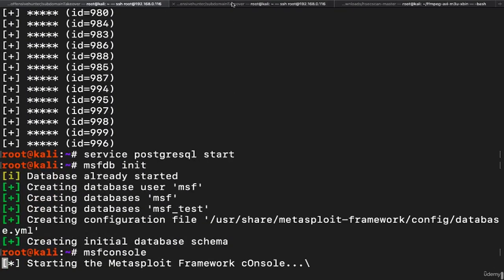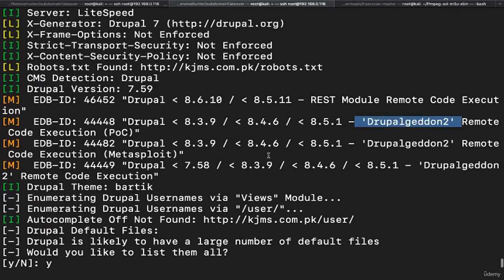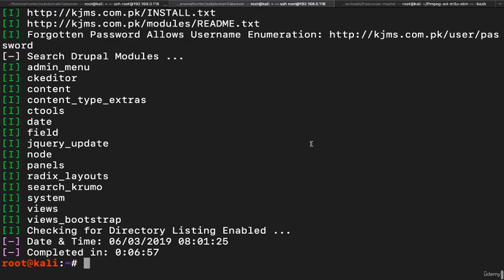But just wait. Okay, right now I'm going to try this one, the Drupal remote code execution over there. Just wait. This is also a Metasploit module over there. In the Metasploit module, I'll search for Drupalgeddon over there. So just wait.